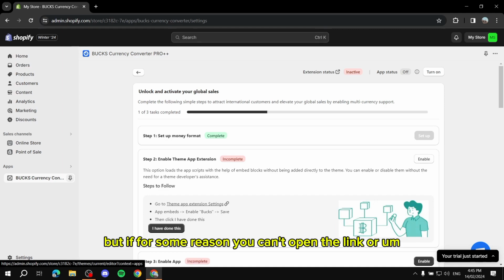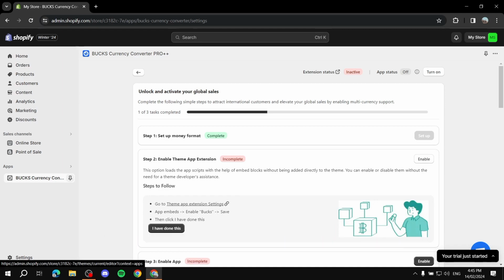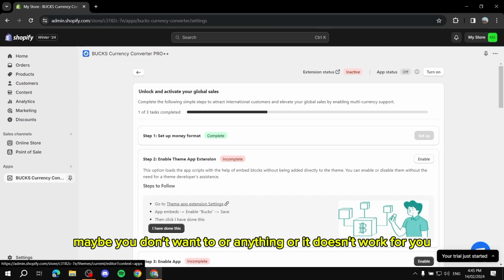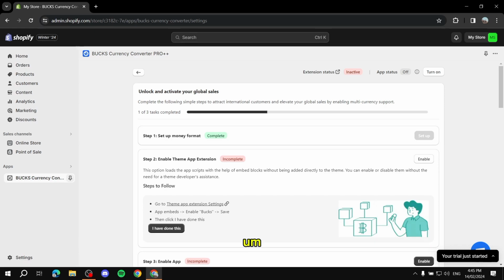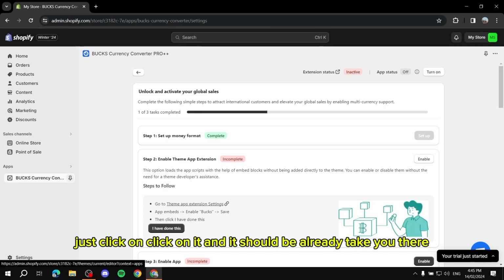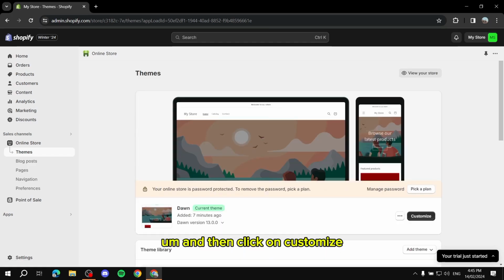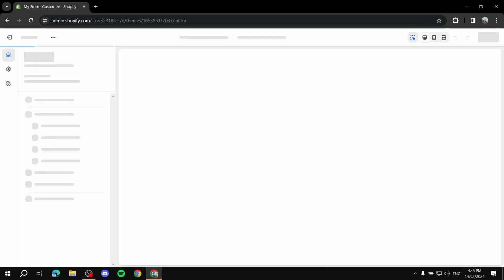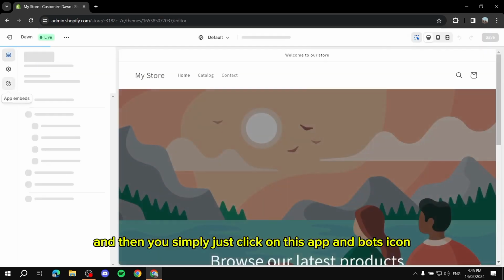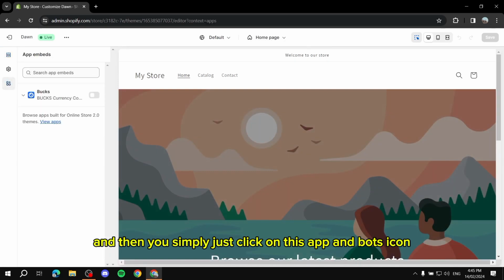But if for some reason you can't open the link, or maybe you don't want to, or it doesn't work for you, first, if it does work for you, just click on it and it should already take you there. But if it doesn't, you just go to your online store and then click on customize. And then you simply just click on this app embeds icon, and then you should find Butts Currency Converter.